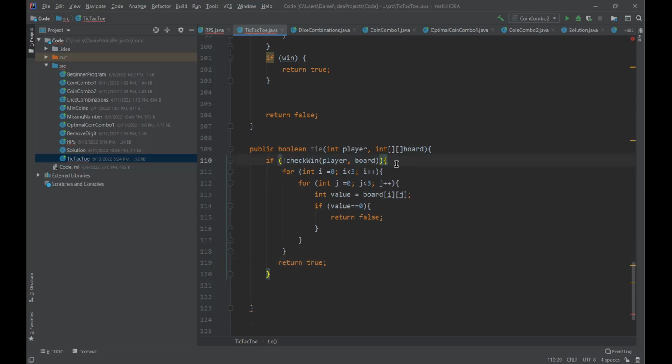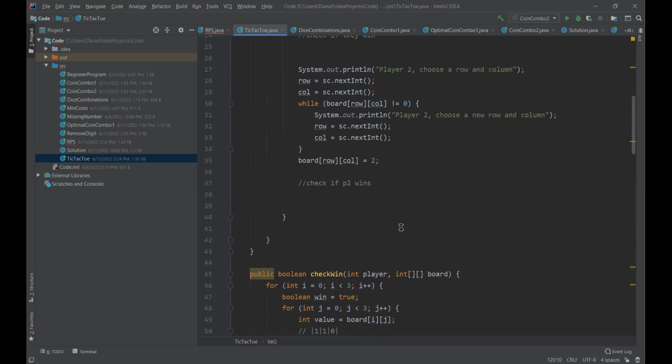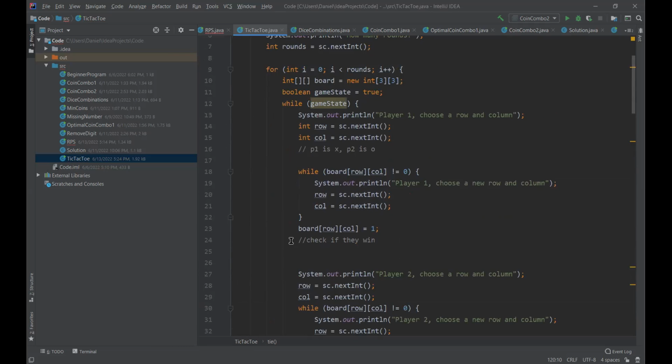And finally, we have to figure out what happens if this if function is false. If this if function is false, that means there's a win, which means there is not a tie. So it will also return false. Now that we have a function that checks ties and wins, we can then actually implement it here.